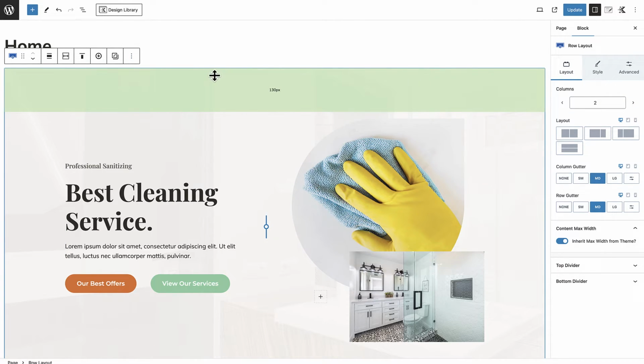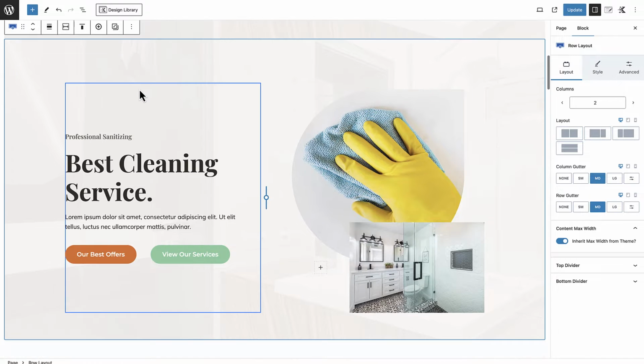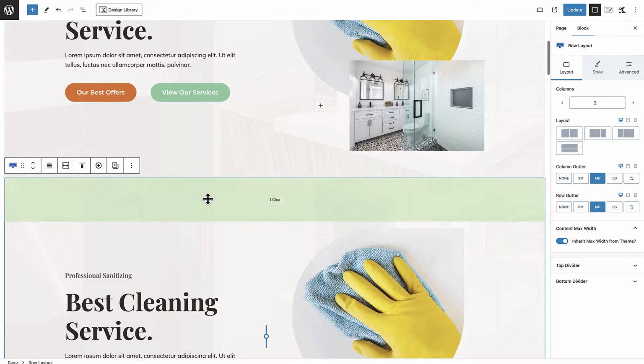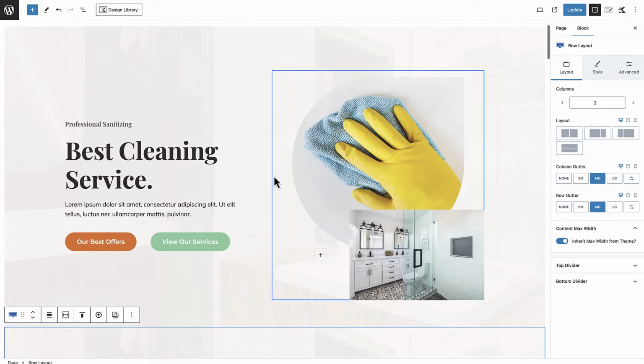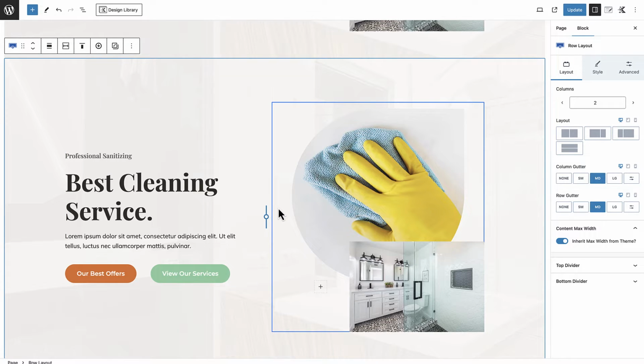To do that, just select the section, and then in the short menu that shows up here, click on the vertical ellipsis and click on duplicate. That will create a double of that section. And now we can start working on one of these. And in case we want to start over, we can always just go back and utilize the one that we created.